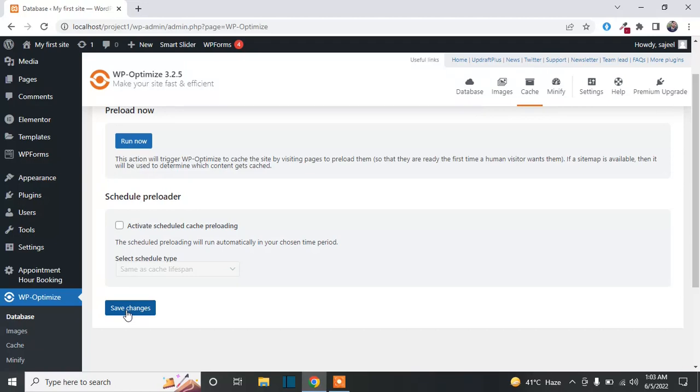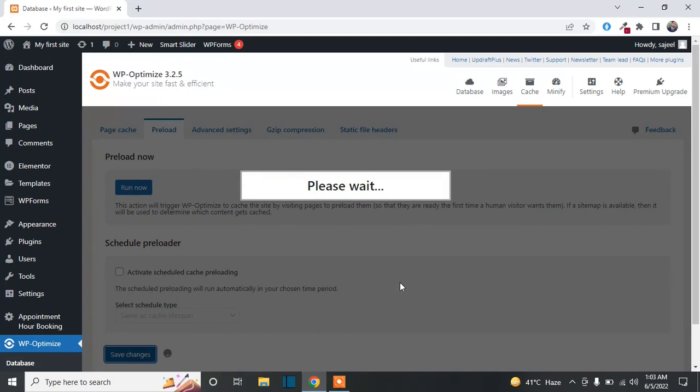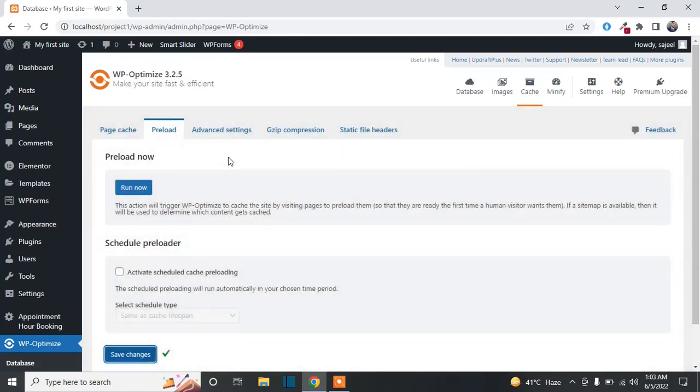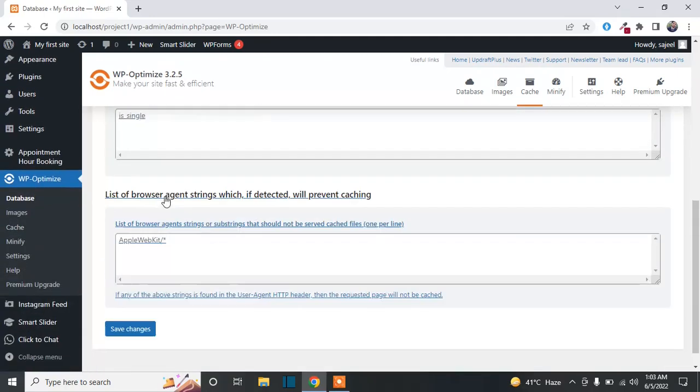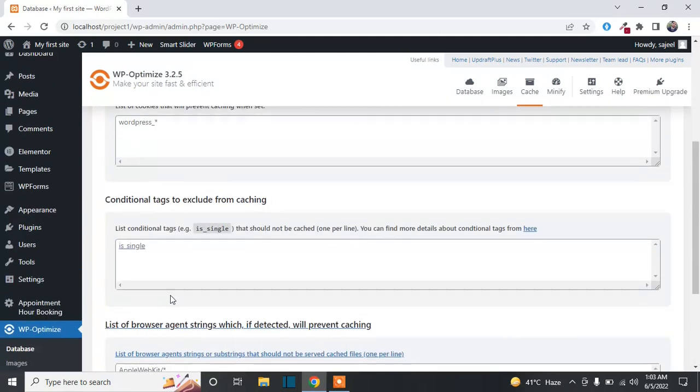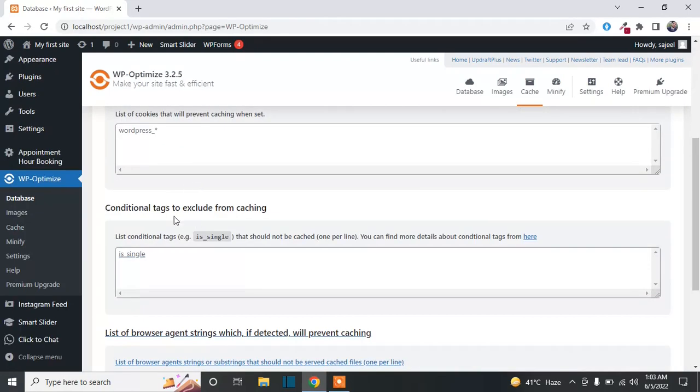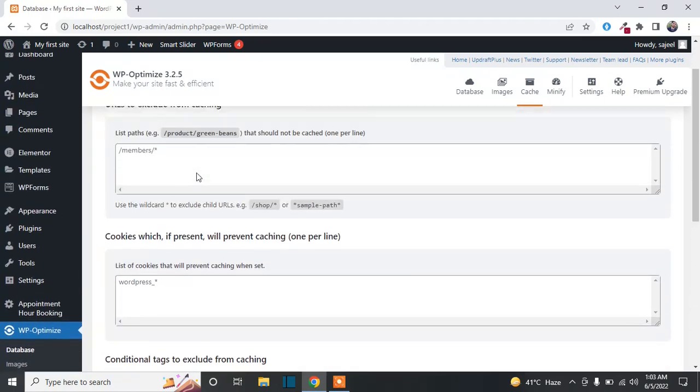If you want to activate scheduled cache preloading, you can set the time by enabling this option. Click on save changes and move to the next tab. In advanced settings, if you don't want a page to be cached, you can simply put the URL of that page or URL of any section. After that, just click on save changes. You can check further settings according to your need.